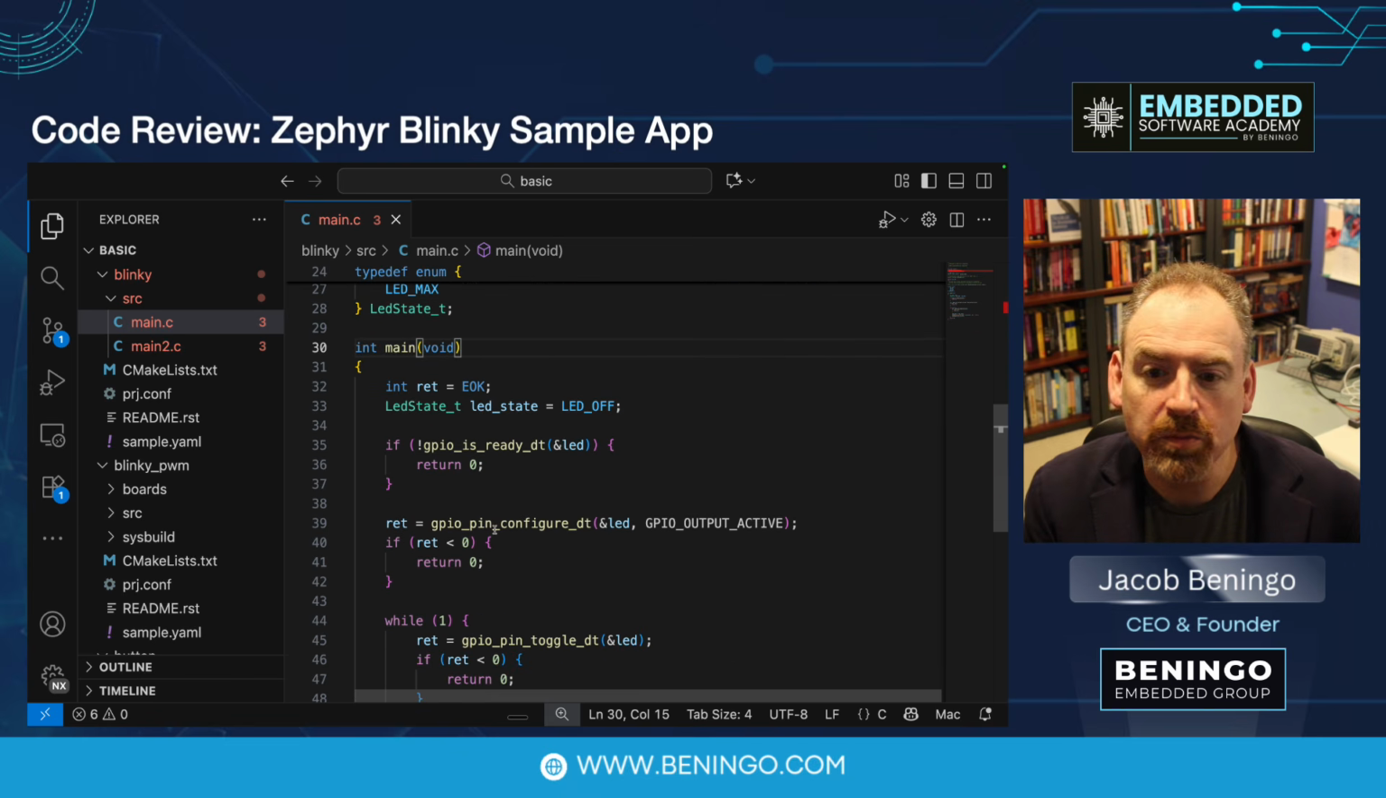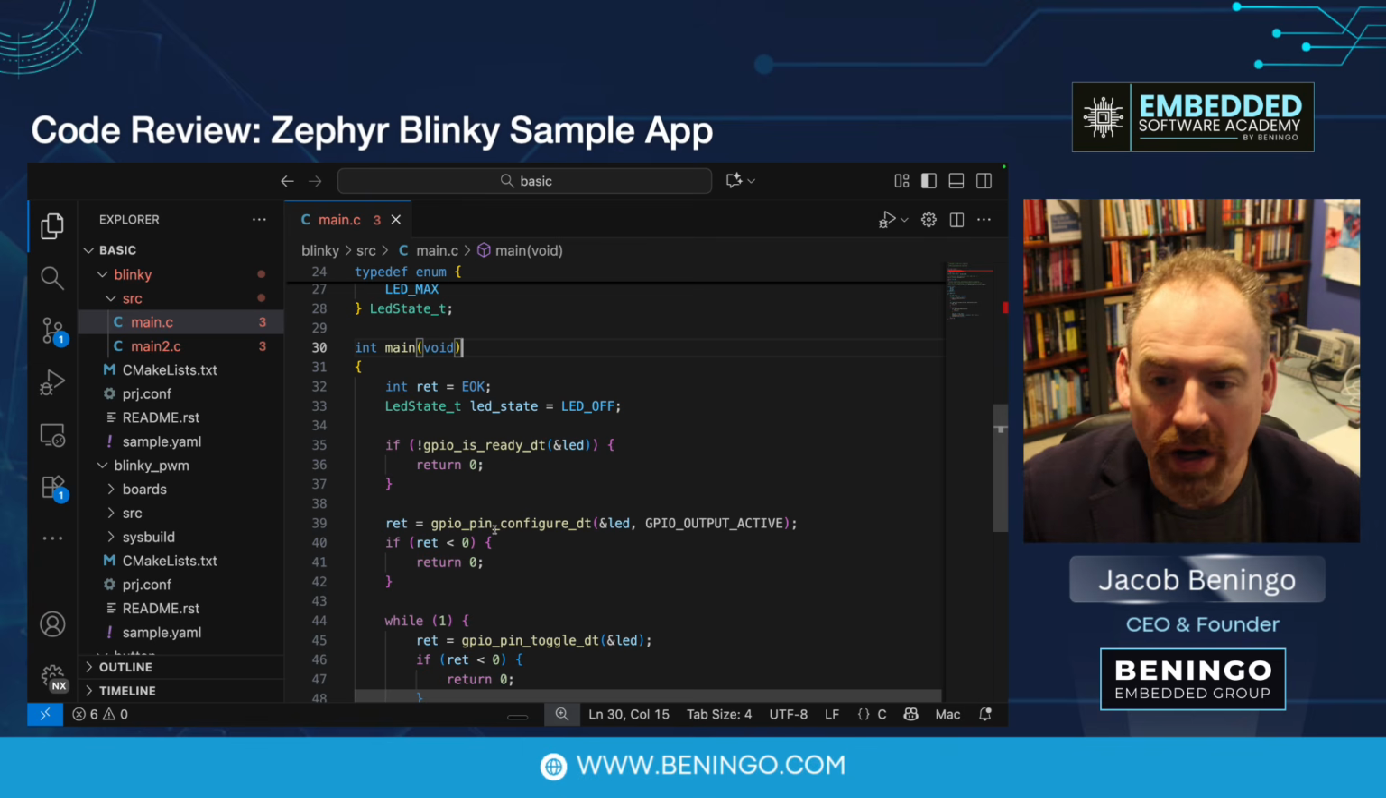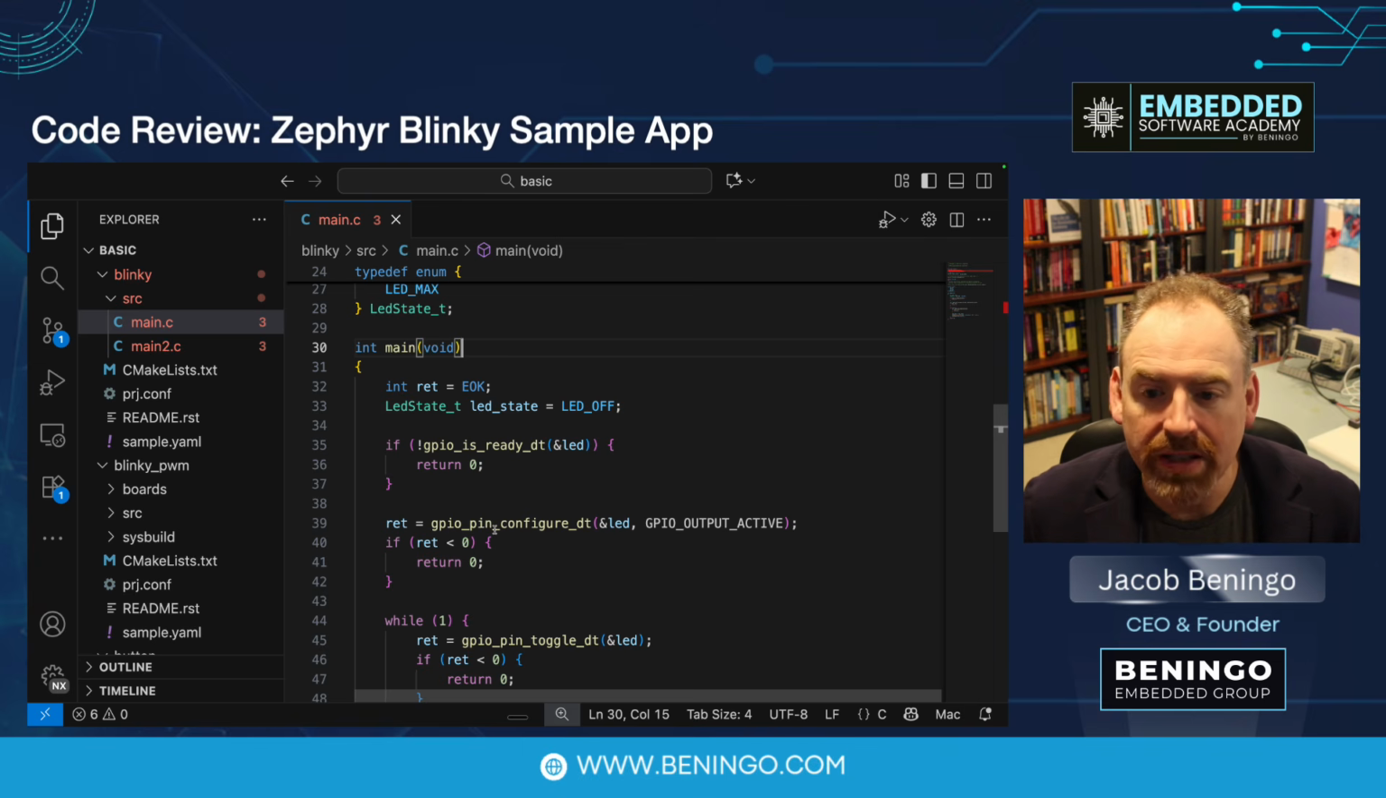All right. So some real minor adjustments there just right off the bat. Let's take a look at the rest of the initialization here. We can see here that we're saying, hey, if the GPIO is ready, it is pulling the device tree. So we're checking the device tree and seeing, is this actually valid? Is it specified? If not, then we're going to return 0. So we're going to exit the thread, not even go further.